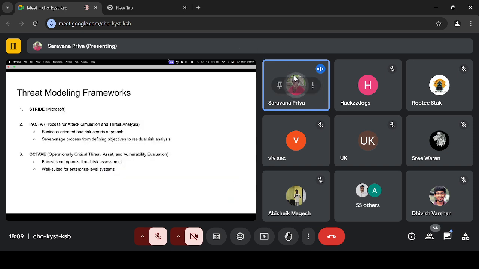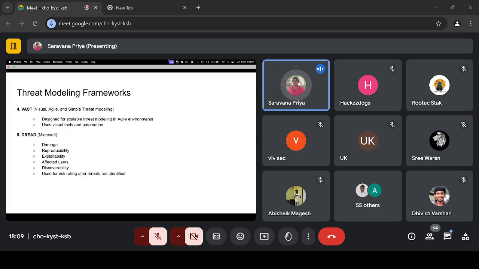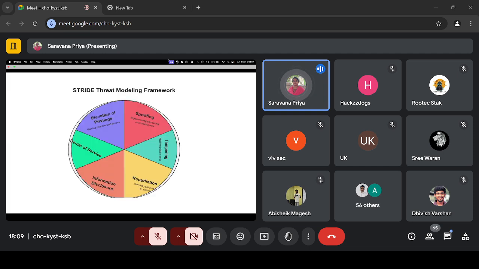Coming to frameworks, there are a lot of threat modeling frameworks available, such as STRIDE, PASTA, OCTAVE, VAST, and DREAD. In this session, we are going to concentrate mainly on the STRIDE approach, which is one of the most commonly used frameworks. Going forward, we'll take one real-time example, pick any one module, and try to apply the STRIDE framework.